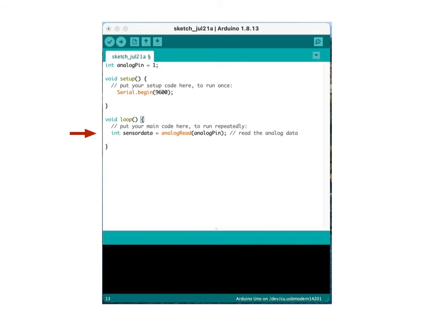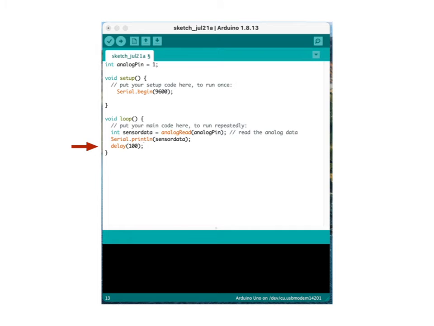After this, I will use the command analogRead to read the analog data from the sensor, and I assign it to a new integer value. I named it sensorData. Next, I send the sensor data using serial communication. Serial communication is one of the protocols we're using for sending and receiving data using the USB ports. The serial monitor can be accessed from the top right corner. I also add a small delay to be able to observe the data in the monitor.